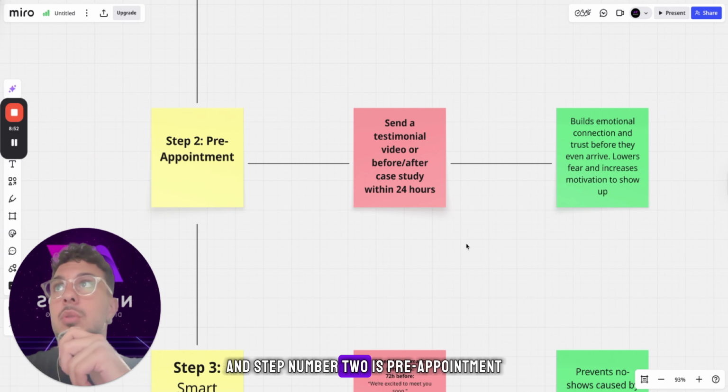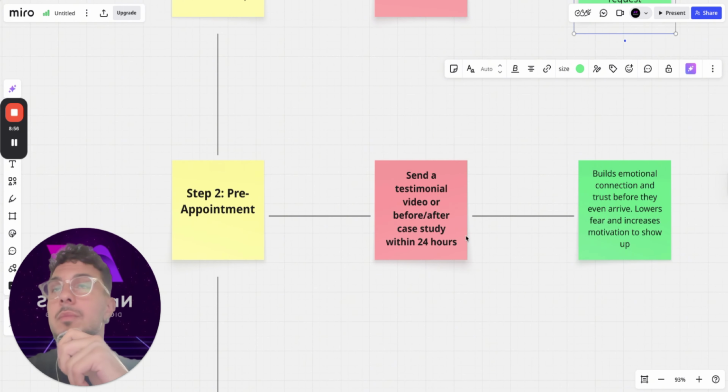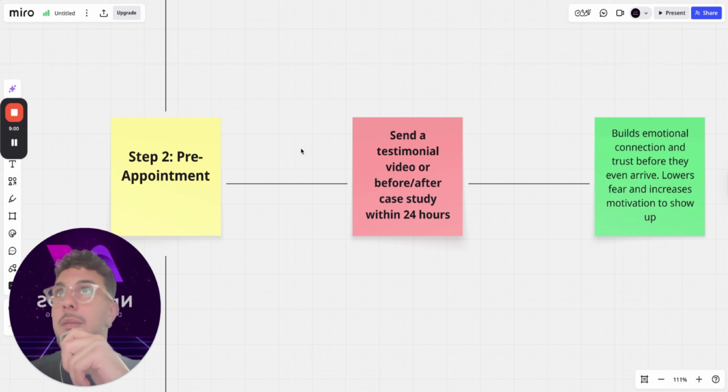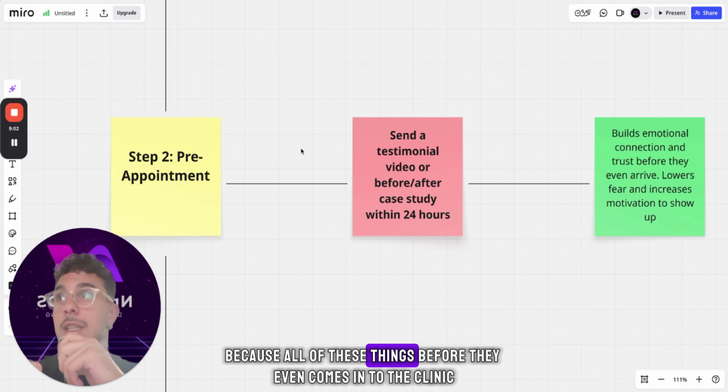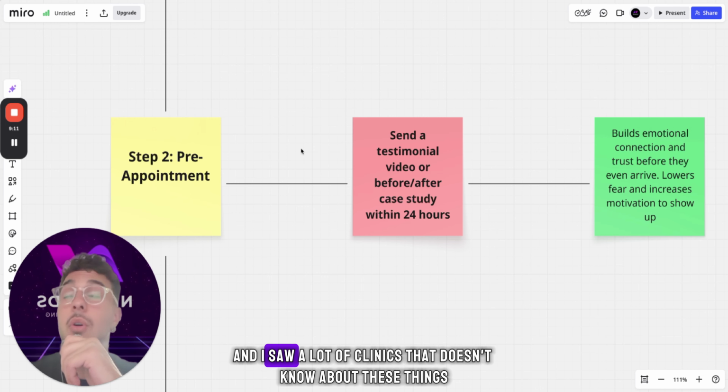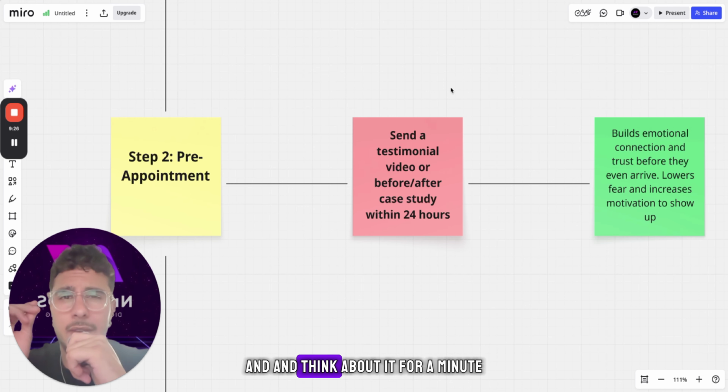And step number two, it's pre-appointment. I hope that you have already something like that, because all of these things before they even come into the clinic, it's really important to put in place. And I saw a lot of clinics that don't know about these things. And think about it for a minute.